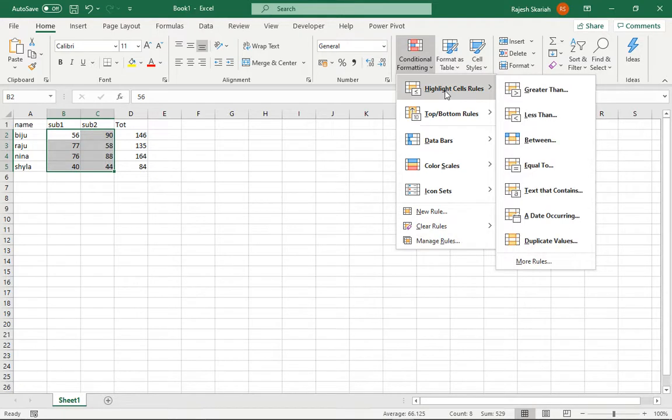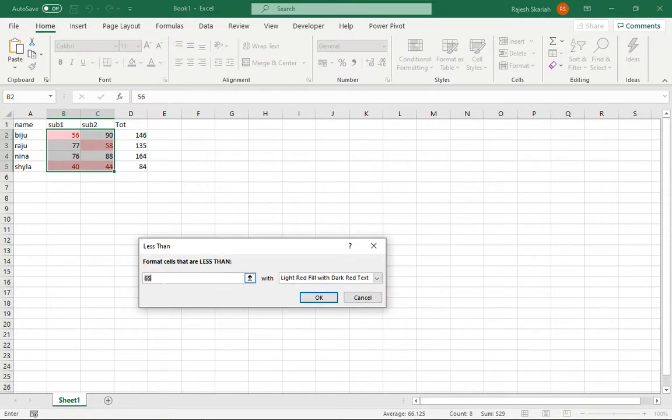And here we have so many options. When you move the cursor over Highlight Cells Rules, you can highlight the cell, meaning it will get a background color. Greater than... actually we want to find the students with less than 50. Our intention is to find the students who got less than 50 in each subject, so we just select Less Than. Less than what? We have to give the value we want. Here I want to find the students who got less than 50.